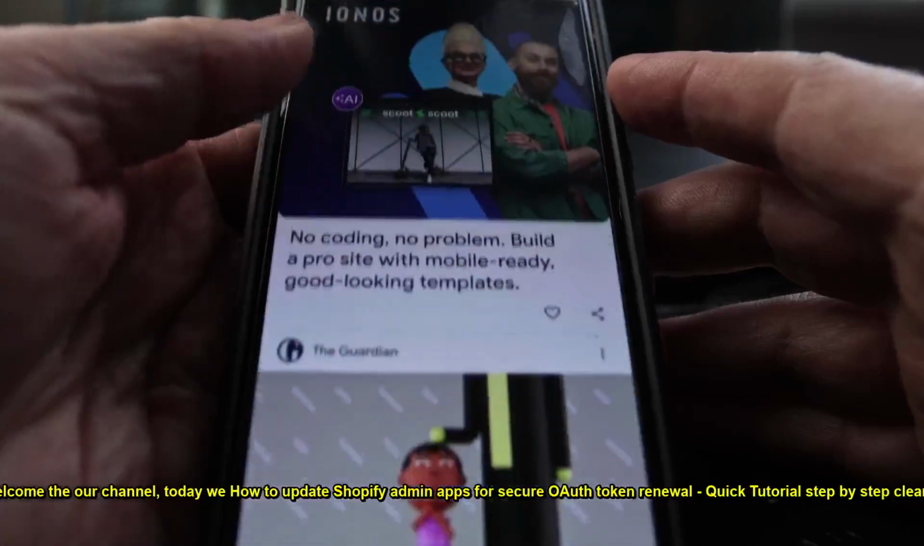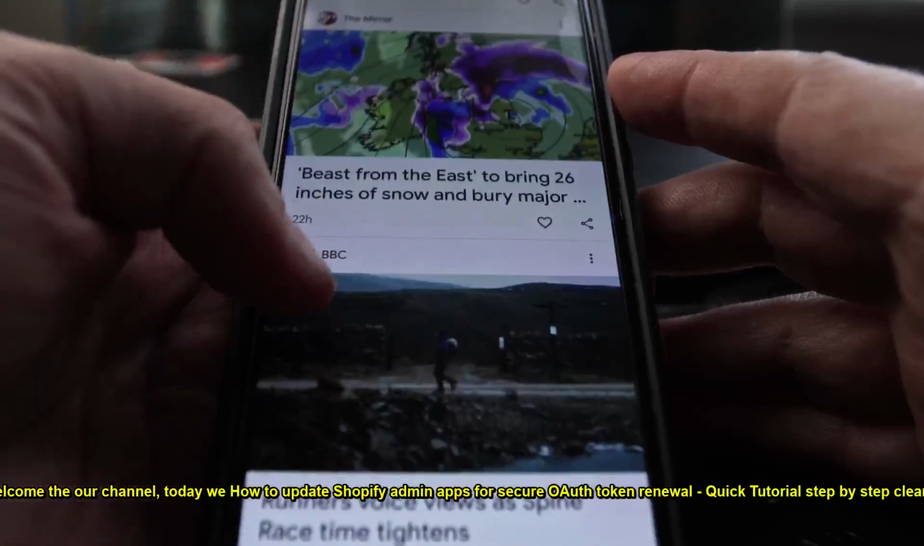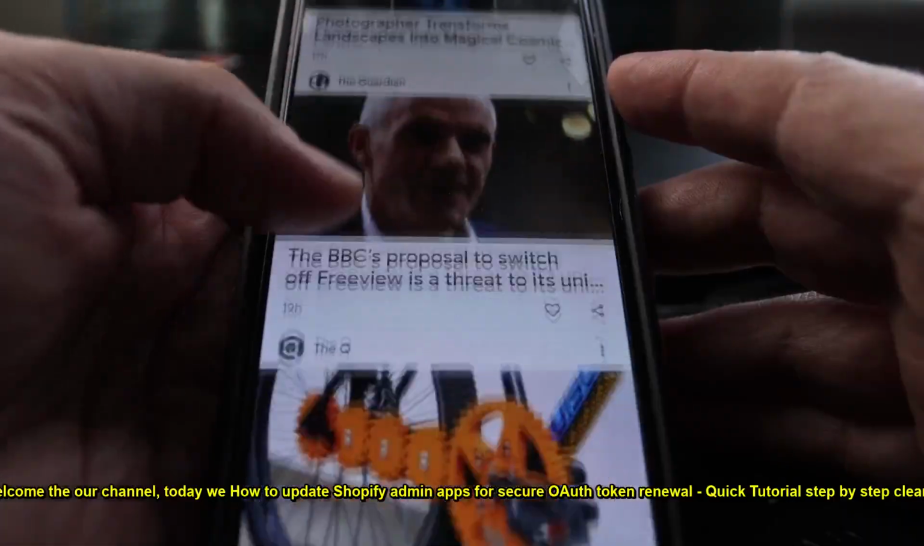Welcome to our channel. Today we'll show you how to update Shopify admin apps for secure OAuth token renewal. Quick tutorial, step by step, clearly.